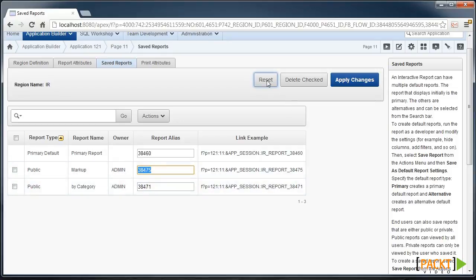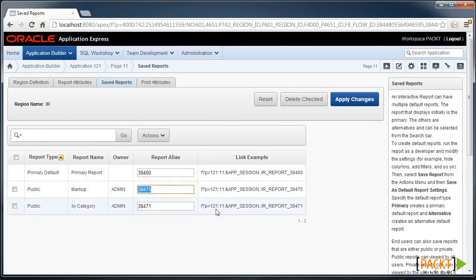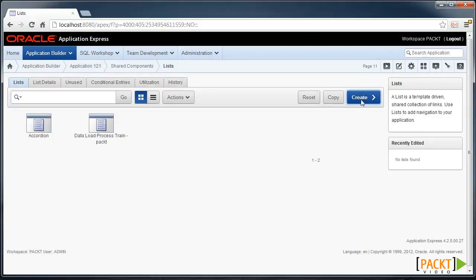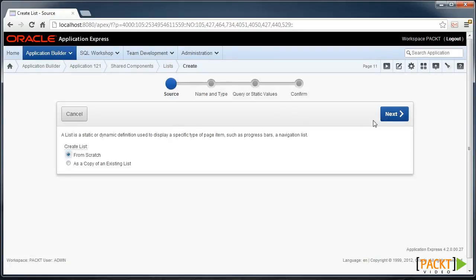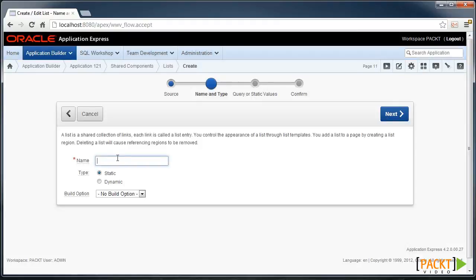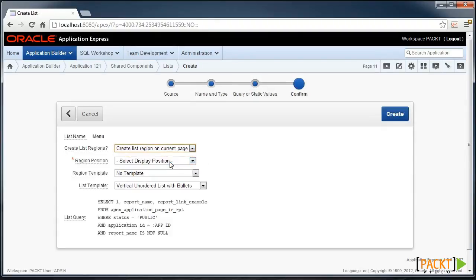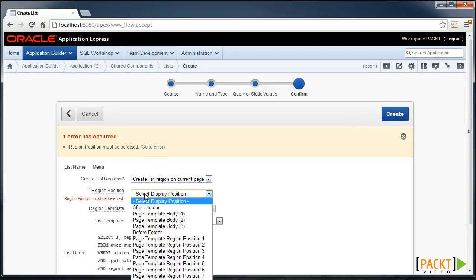But what we can also do is query the Apex dictionary to gather this and do things such as share components, create a new list, and we'll quickly create a new list from scratch, which is going to be a dynamic list as a menu. And the query is going to be querying our Apex dictionary, looking at all the interactive reports that are public for this application, where the report name is not null. So let's quickly create a region on this page, just to demonstrate what we can do.